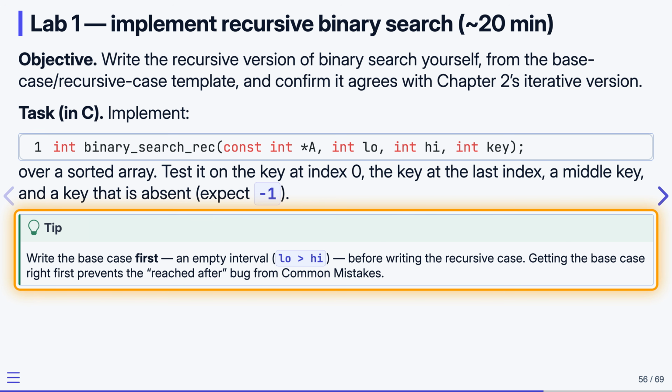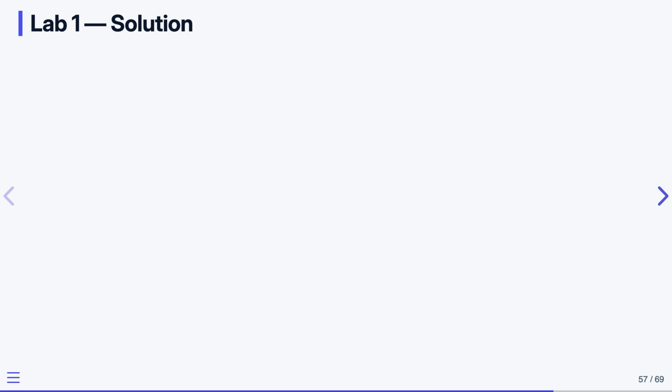One hint before you start: write the base case first, the empty interval, where low is greater than high. Getting the base case right first stops the reached-after bug we just saw. Pause the video and try it now. Ready to compare? Let us walk through one clean solution.